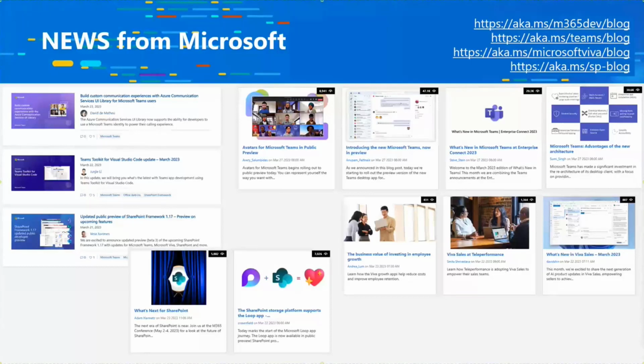On the developer side, there was a blog post on building custom communication experiences using the Azure Communication Services UI library. There was a Teams Toolkit Visual Studio Code update for March 2023. And there was an updated public preview of SharePoint Framework 1.17. That's last week's announcement. This week, we already did a release candidate 30 minutes before this call. And there's a lot of other news as well.